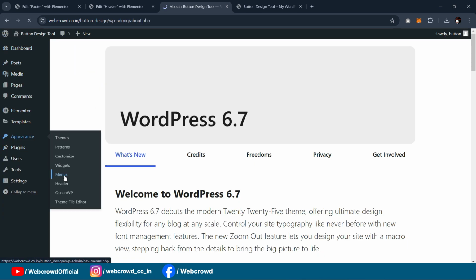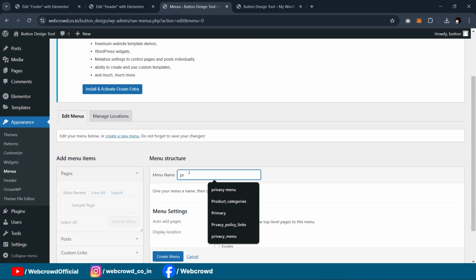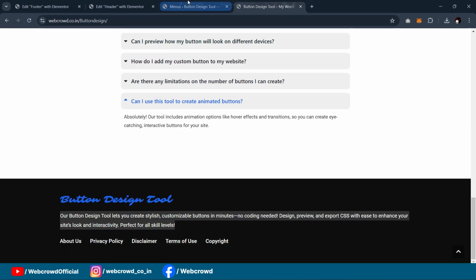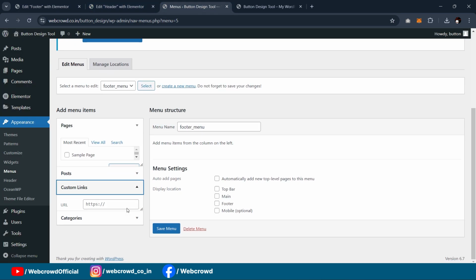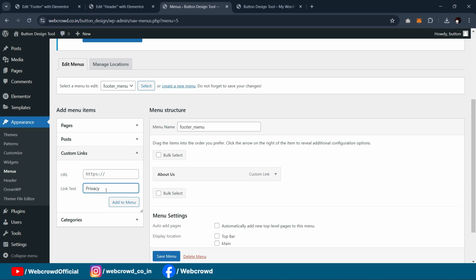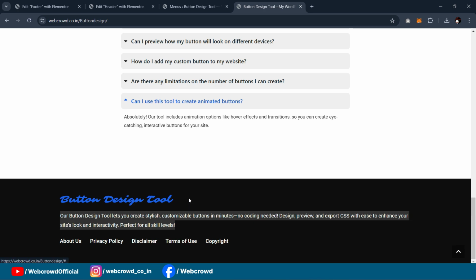Go to appearance, menus, and create the new menu, which is privacy menu. Okay, or you can say footer menu. So first is about us, privacy policy, disclaimer. About us. Privacy policy. Disclaimer. Next is terms of use and copyright.